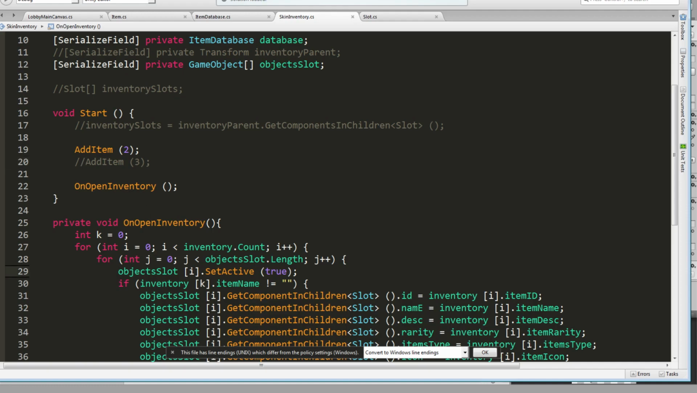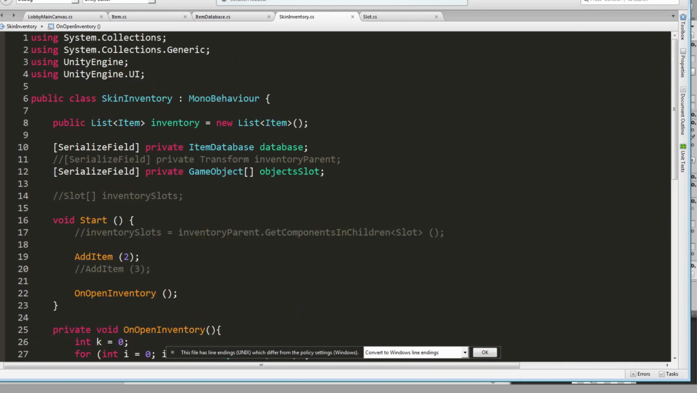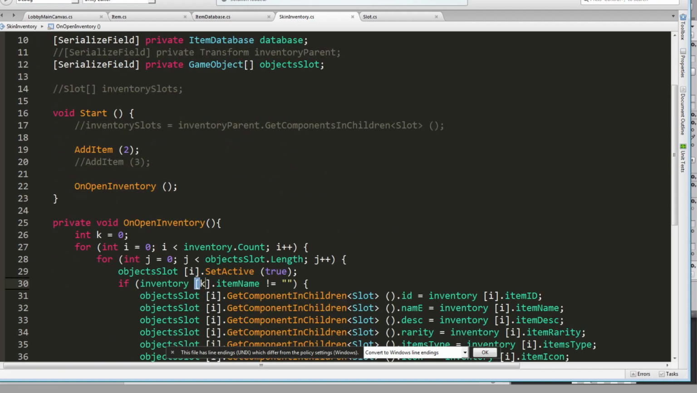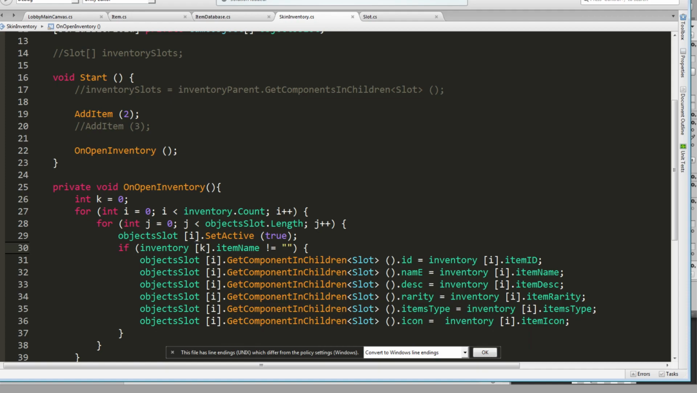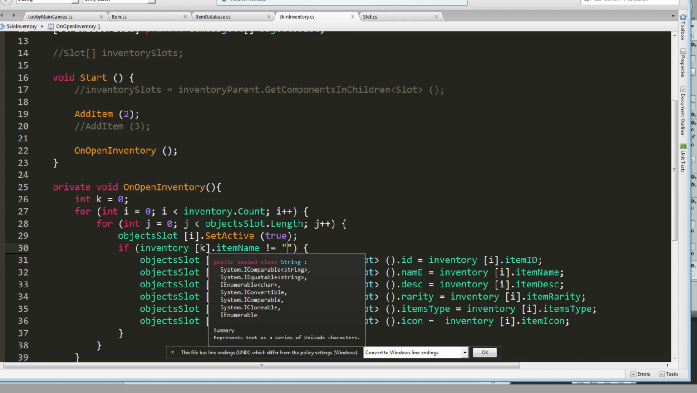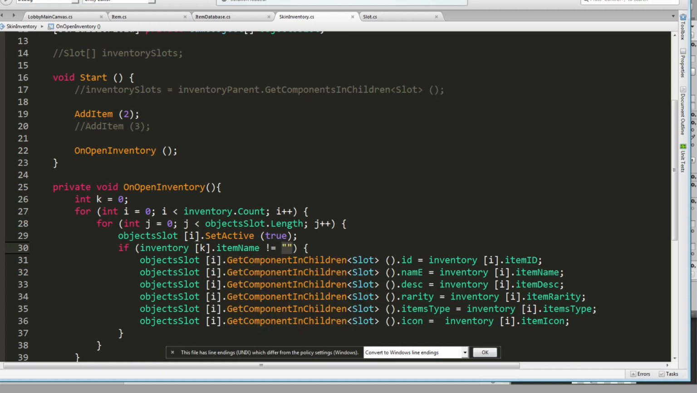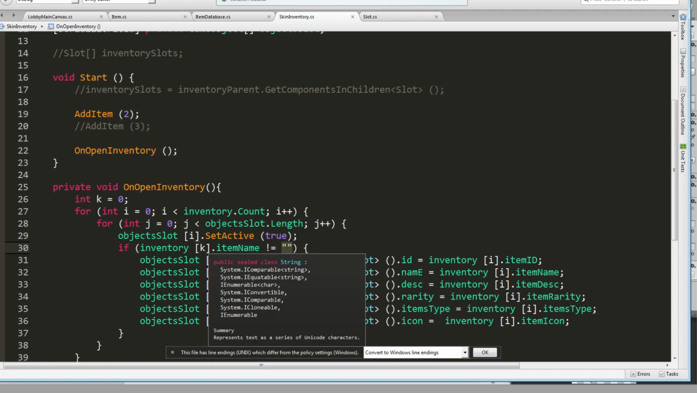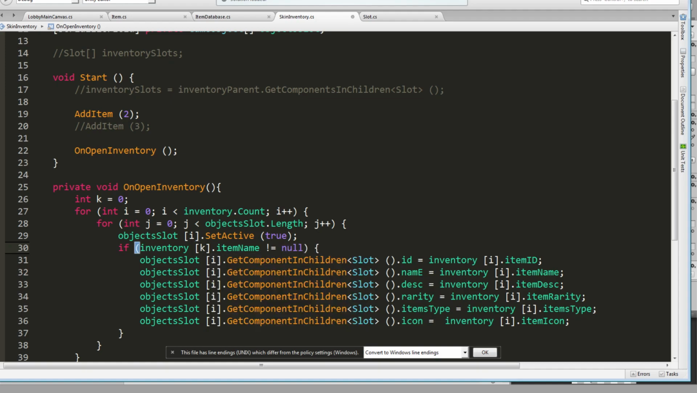All right, so then after that I have an if statement. If inventory, which is the item list, k.itemName is not equal to this, which is nothing. You can have this as null, I think, as well. Let's see, probably gonna throw me an error here, but we'll see. Null.